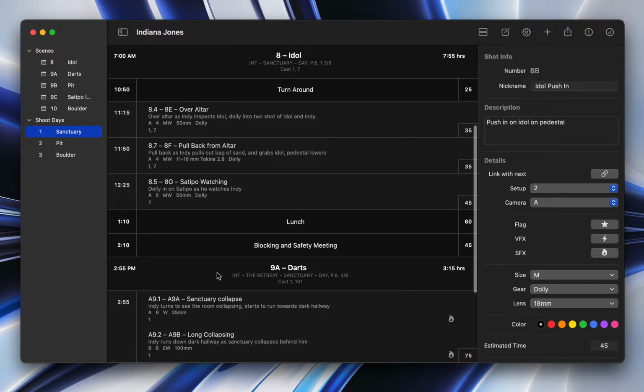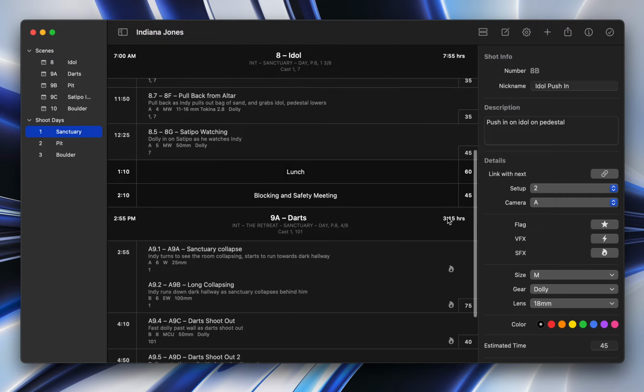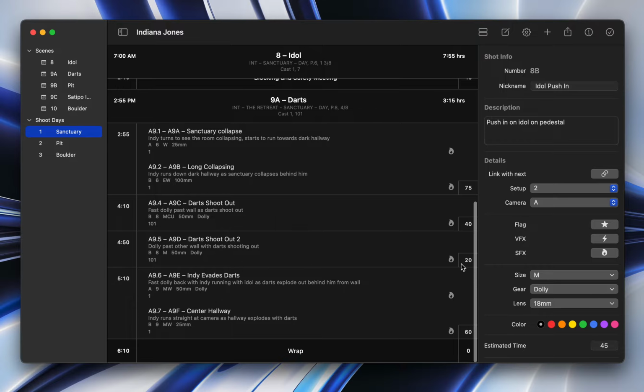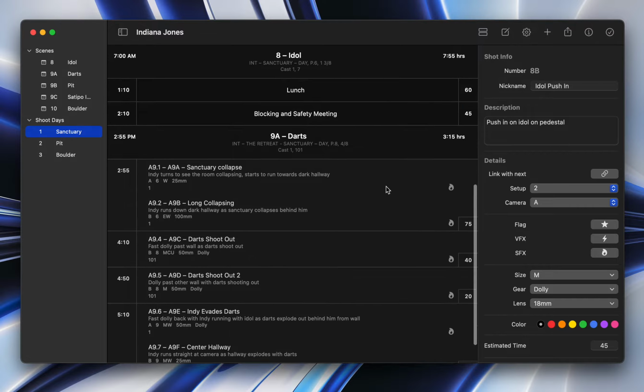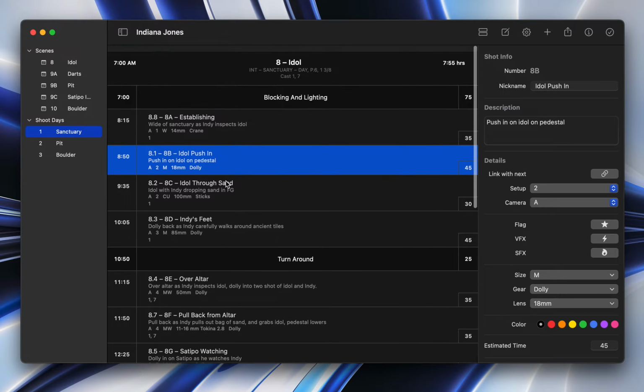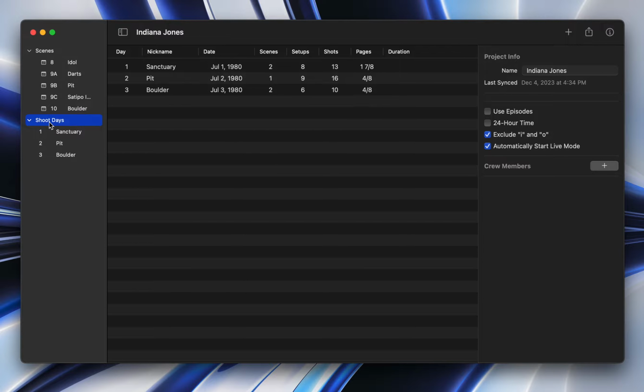And then if you scroll down, we've got this other scene that's starting after lunch, and that total estimated time is 3 hours and 15 minutes. So that's the total of all of these shots within that scene added up. So that's how a shoot day looks. But now we're going to build our own shoot day just so you can see how that is.